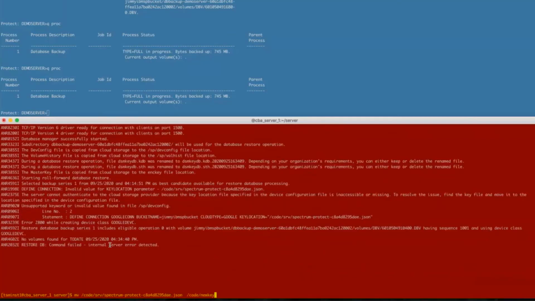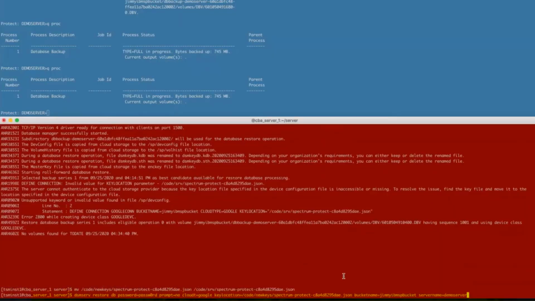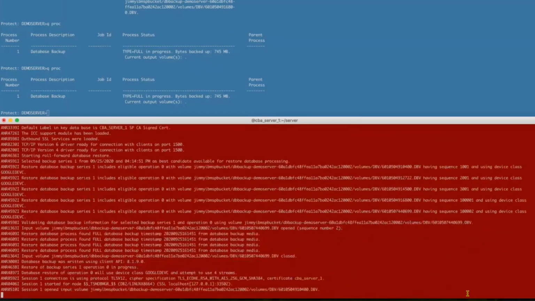I'm going to move that key back to where it says in the devconfig file. And I'm going to move that to code srv to match what we had in here. And then if I needed to rename it, I'd also rename it to that. I can try that again. This time, since I've already downloaded the configuration files I need, I can just do dsmserv restore db password equal password and prompt equals no. So we won't have to download those config files again. And we see that it's resuming as it did the first time.